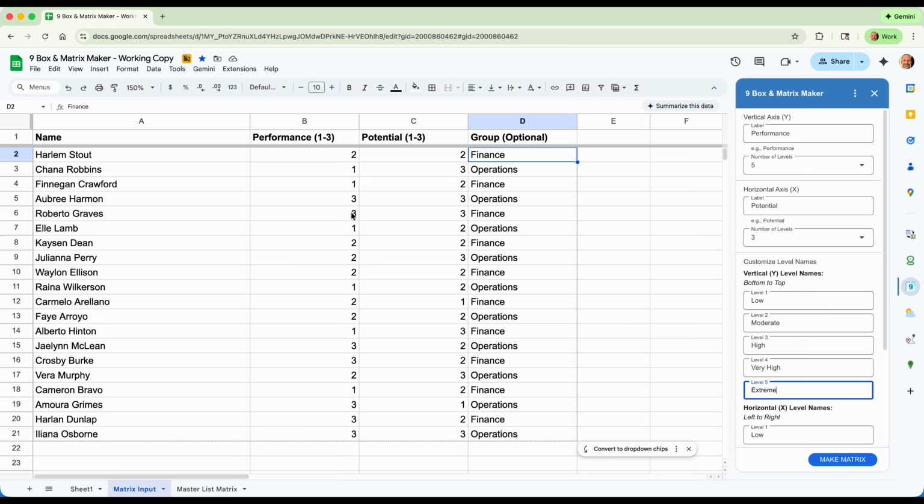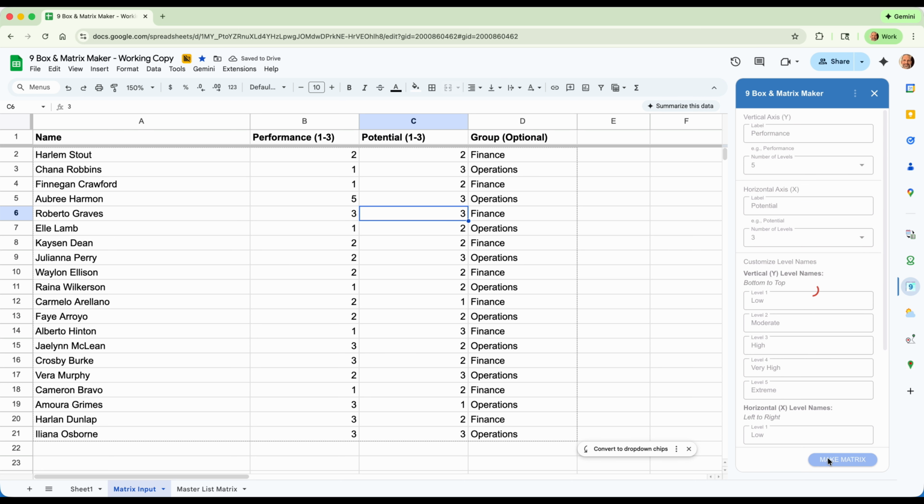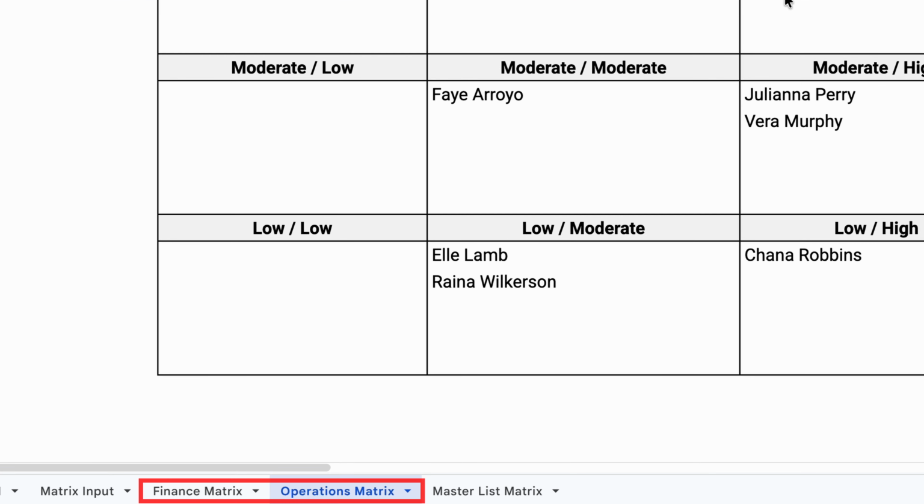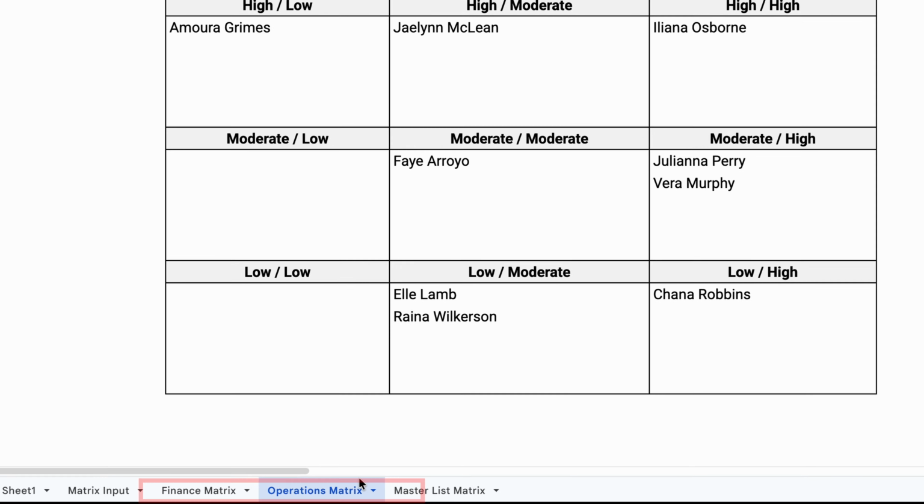And now we have some room for some extreme performers here, right? So let's make Aubrey a 5. And we'll click on the matrix again. So 2 more will come up in the larger matrix. We'll have Aubrey as the outlier. And if you look at the bottom, now there's a worksheet for finance and one for operations.